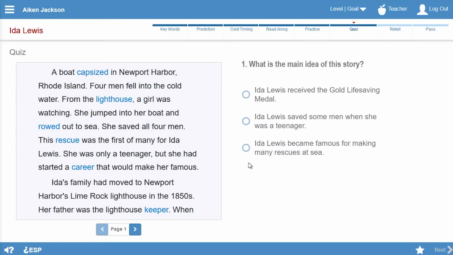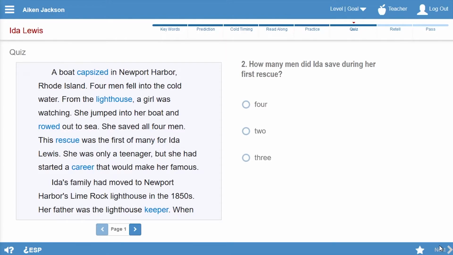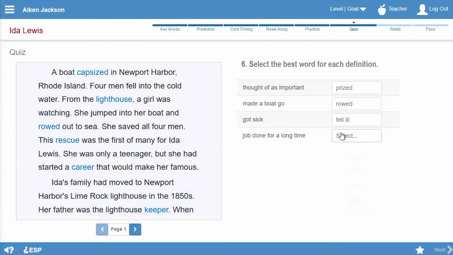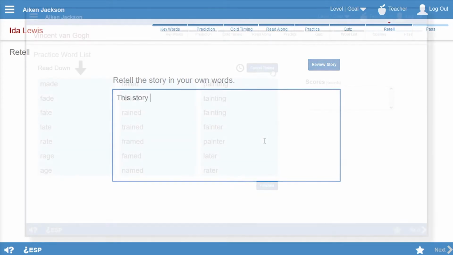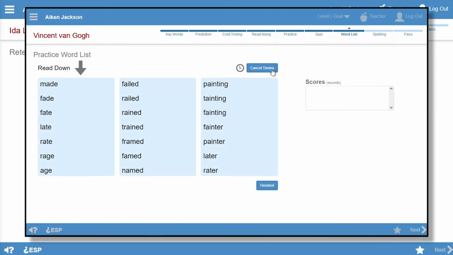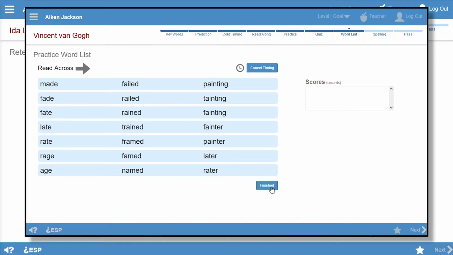After practicing the story, students have to answer some quiz questions. They work on this step independently, but some students may need help reading the questions. After the quiz, some students are asked to retell or summarize the story in their own words. Other students are asked to read lists of words until they can read both down the columns and across the rows within a set time.